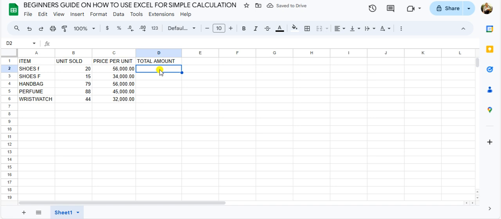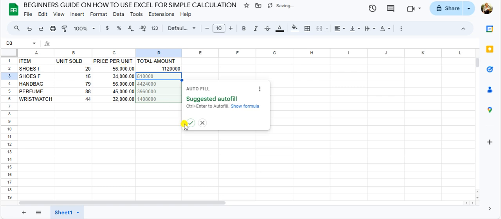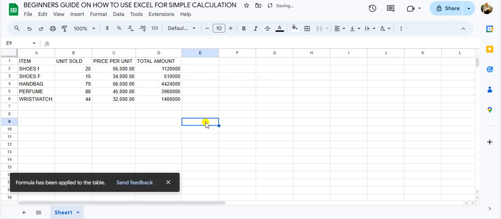So we sold the 20 units of shoes. You come to cell D2, you do equal to the number of shoes sold multiplied by the price it cost. If our formula is correct, it's going to calculate everything for us at once. If it is not correct, it will show us an error. Let's just click enter. You see, we are correct and it calculated everything for us.